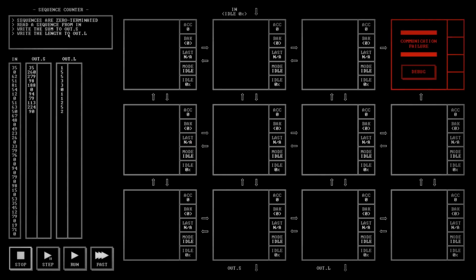Sequences are zero terminated. Read a sequence from in. Write the sum to out.s. Write the length to out.l. The length. Oh. So now I do the opposite, kind of. I'm reading the output of my previous programs, sort of. The length. Fascinating. Okay, so this is where I would use jez. Length to out.l, sum to out.s. Fascinating. So this is like a completely different format of that. Okay, I get it.